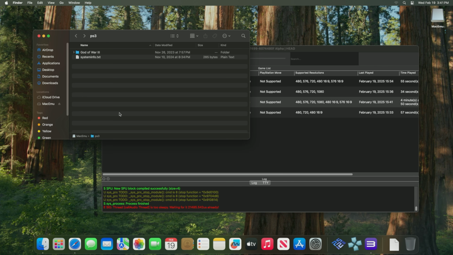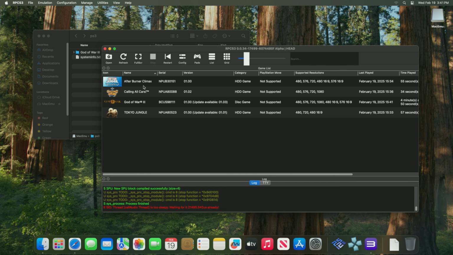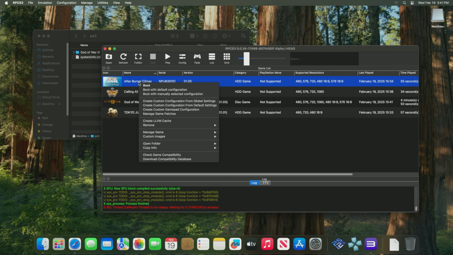When it comes to disk-based games like God of War 3, those can just reside directly on the flash drive, so those might be better if you have larger games. Now, in order for these games to show up in Emulation Station, we have to create shortcuts and then put them in our PS3 folder. To do that, we're going to right-click on each game, then go down to Manage Game and select Create Desktop Shortcut. And you'll have to do this one by one for each of these games.